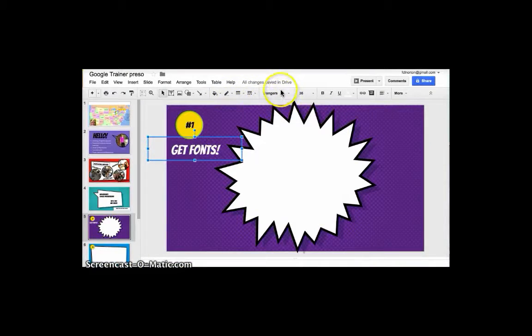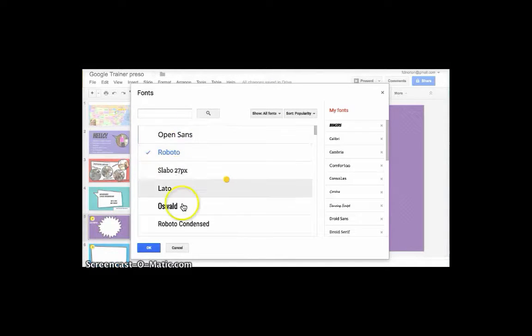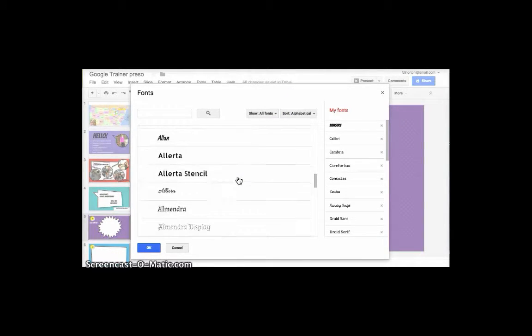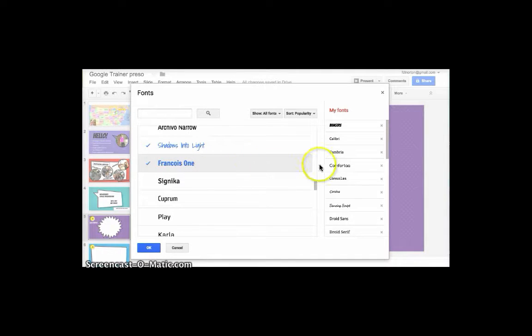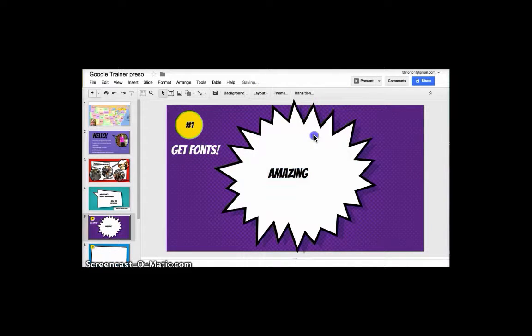So all you need to do to get some new fonts is go up to where your fonts are and then go down to more fonts. From there, you'll be able to search all of the fonts that are available. I like to sort in alphabetical order if I'm looking for a specific one and I know the name of it. When I do find one, I simply check it and it will add it to my fonts. From there, I'll be able to go and find the fonts that I've added. And there you go. We've got amazing fonts to choose from.